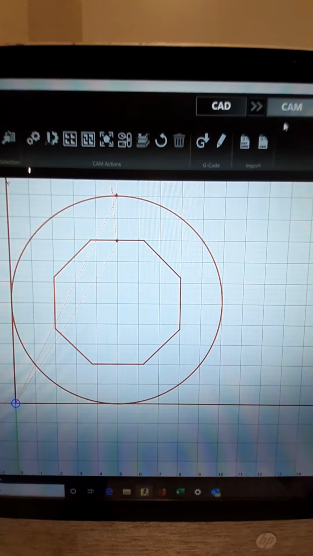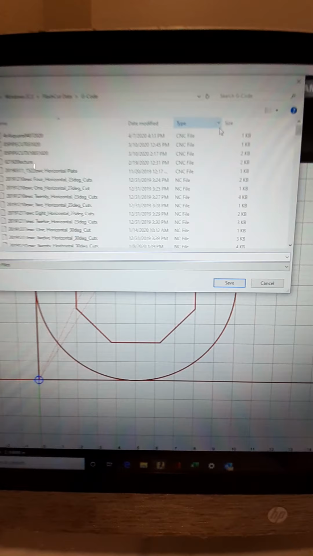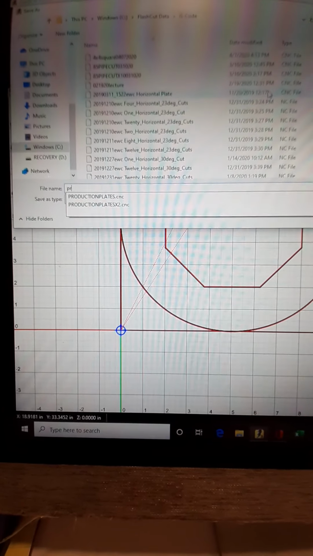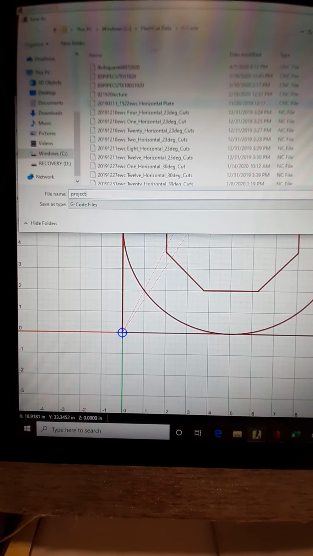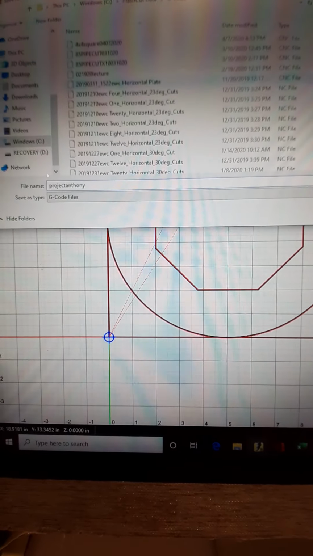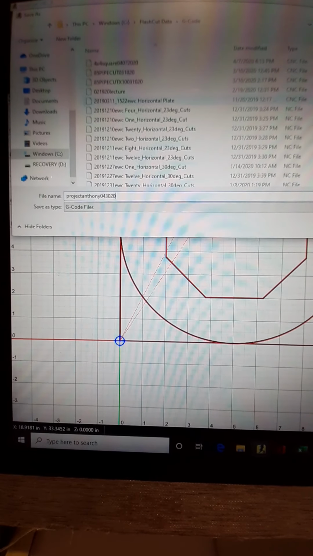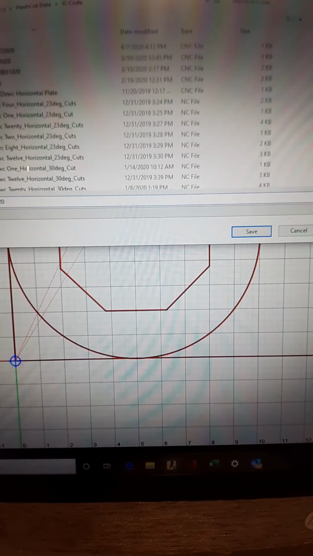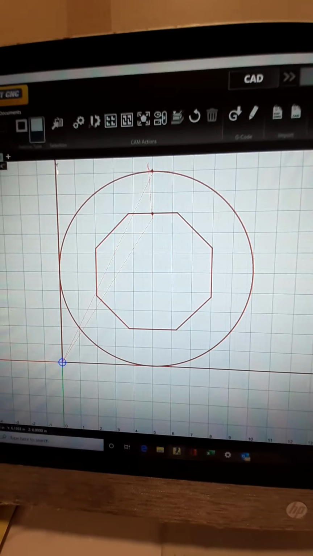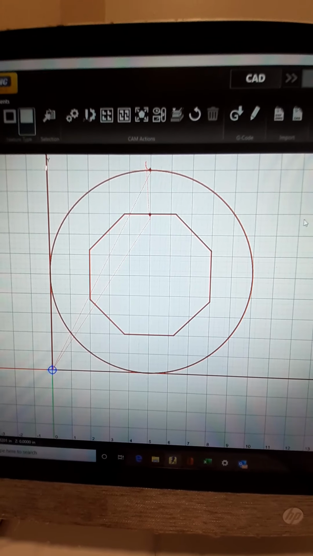Alright, let's go ahead and turn this into a G code. We will call it the same file name, Project Anthony, and today's date. Save it. Give it about 10 seconds.